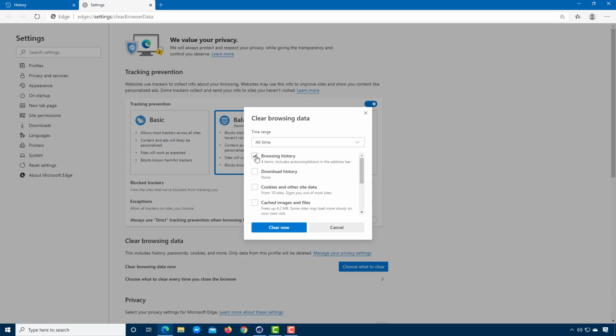So first of all is the browsing history. That's just the web addresses of what you browse. So if you check browsing history, it'll just remove the information of the things you browse. If you check this one, it'll also remove the download history. So the files will still be there on your computer, but it won't show up in the Edge browser.